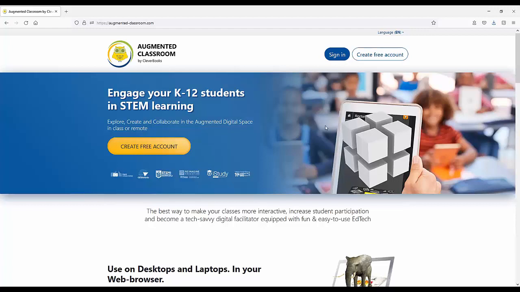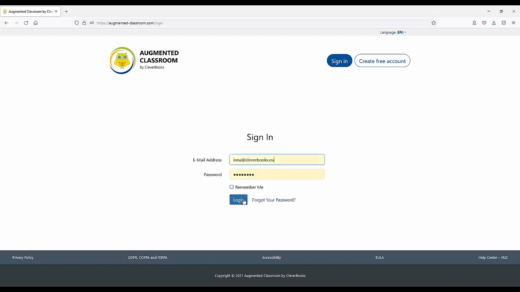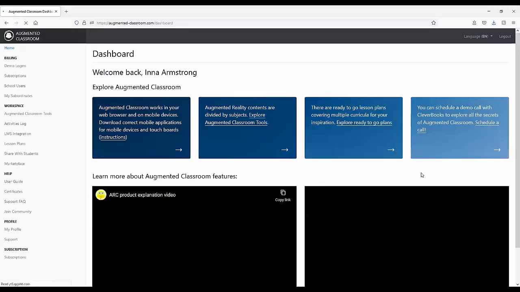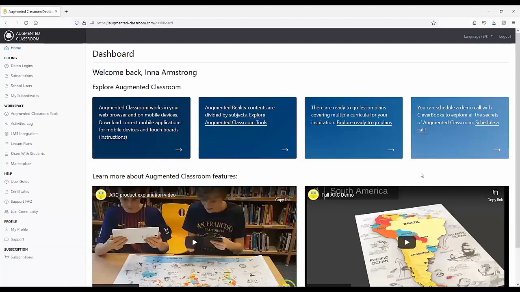So let's get started. Once you create a free account, you will automatically get access to a 14-day free trial. In this 14-day free trial, you will have an opportunity to access all features that are currently available as part of Augmented Classroom. Today I will guide you through all the main features for you to explore, so you can better understand how the solution works and use those activities more efficiently.